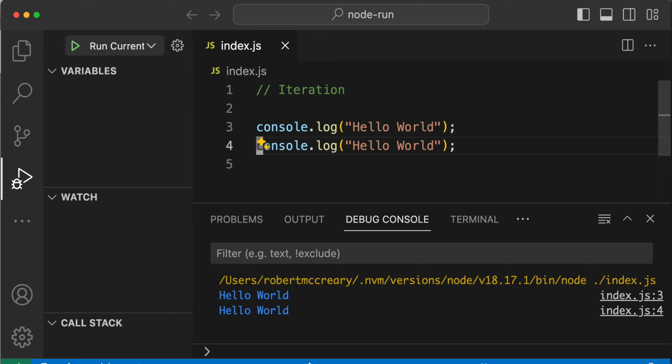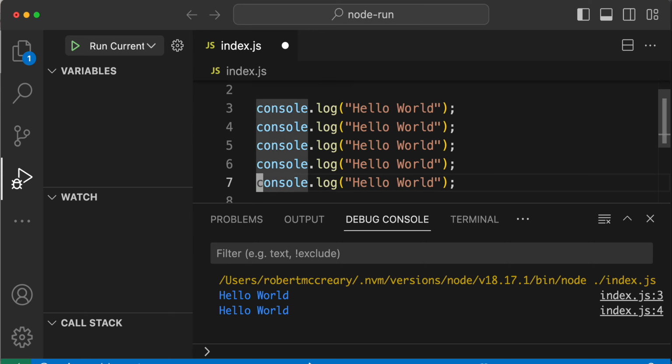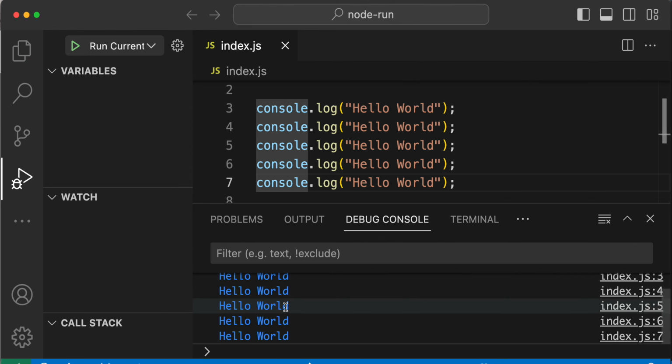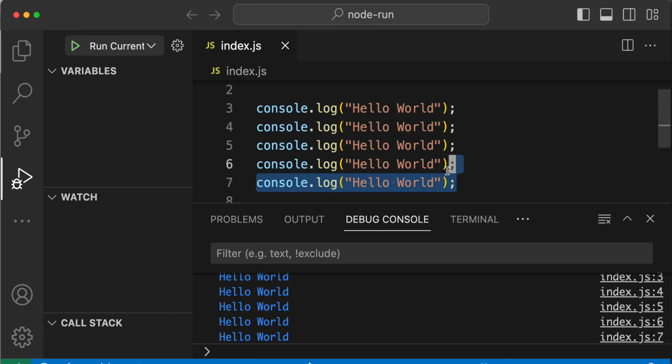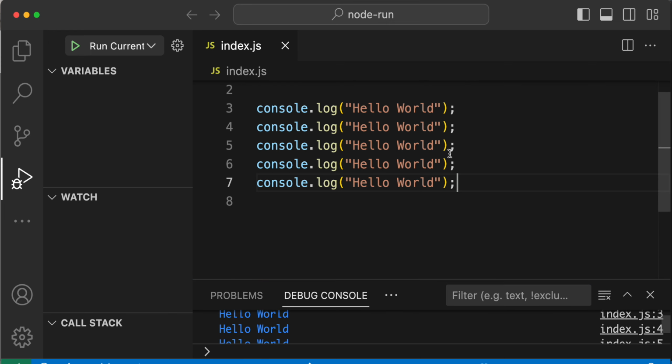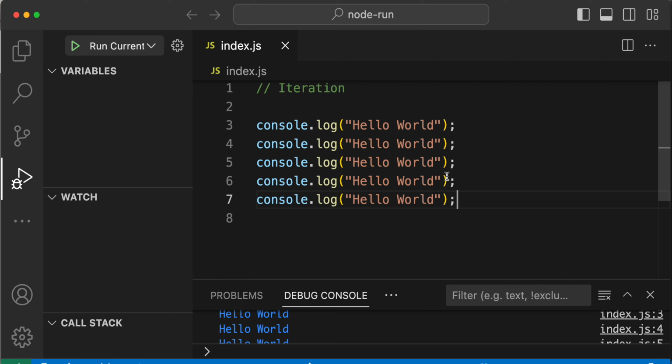Or maybe you want to print it out 5 times. All right. So it can get kind of tedious to write out the same thing over and over.